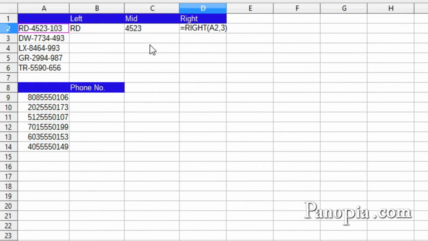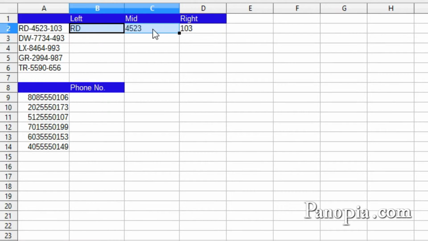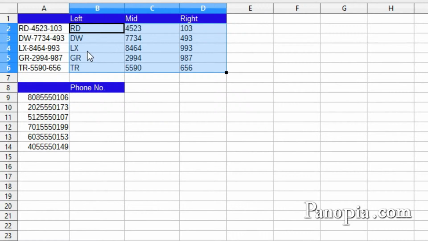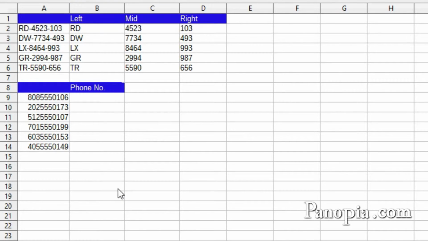Press enter. Now drag and highlight B2 to D2. Then double click the fill handle, and all the numbers are extracted. Here's another example of how to use the left, mid, and right functions. I have some phone numbers that I want to put in the phone format for North America, with the area code in parentheses and a dash after the first 3 numbers.